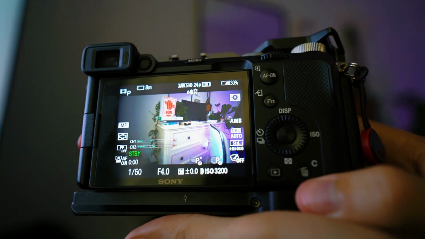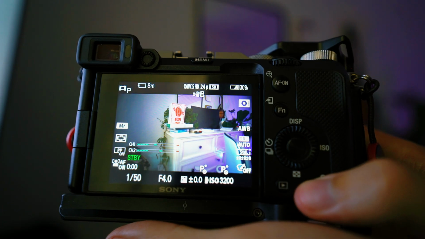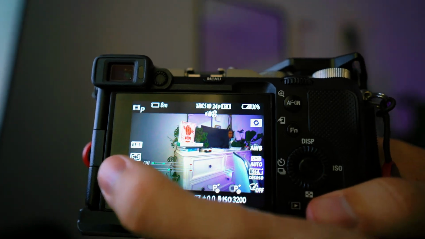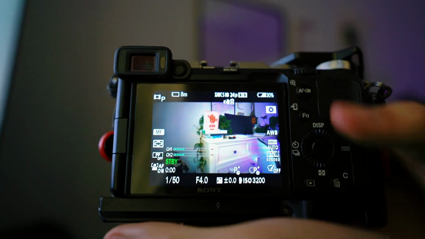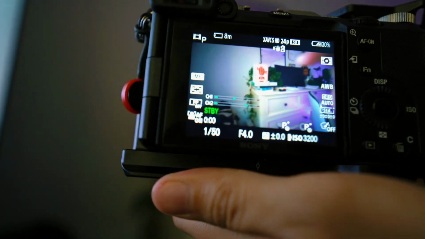All right, next is a button I use pretty often, which is the trash can button. And what that one does is it enables and disables manual focus. So you can see right now it's in autofocus. If I press it, it switches to manual. So then I can do my manual focusing all I want.